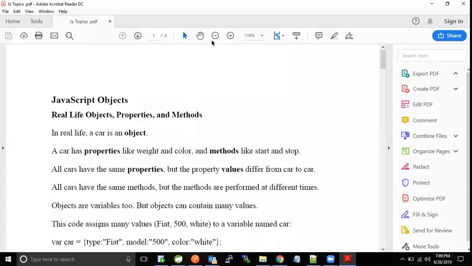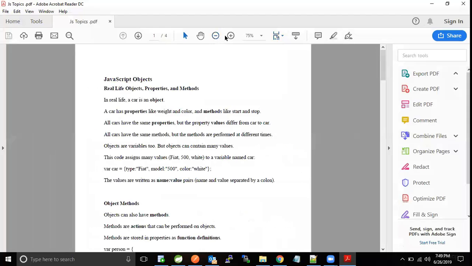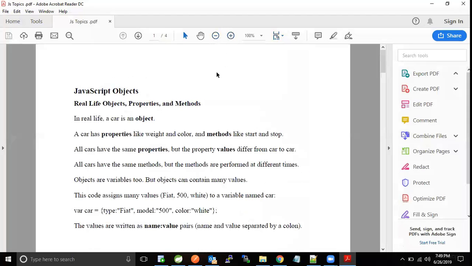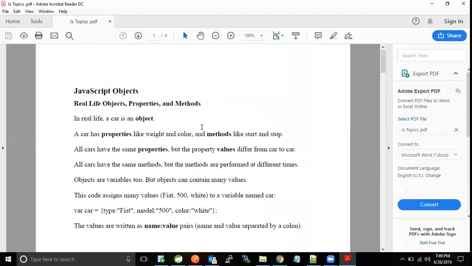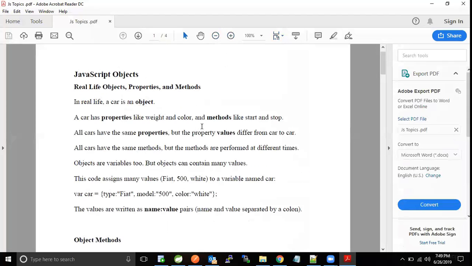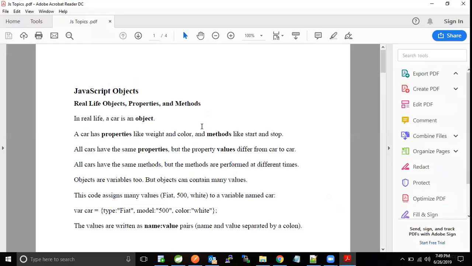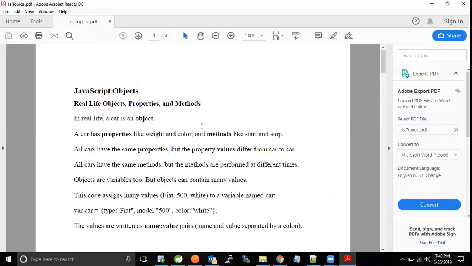Guys, this is something important. Whenever anybody calls you an object, in general English, what is an object? I hope you have studied subject and object.